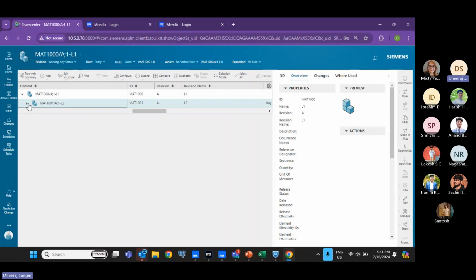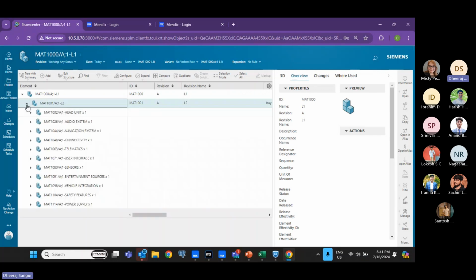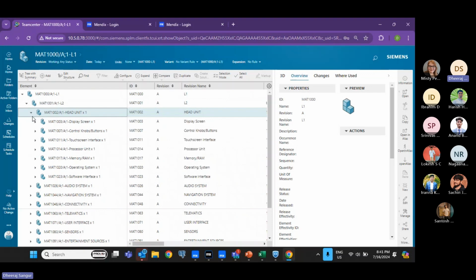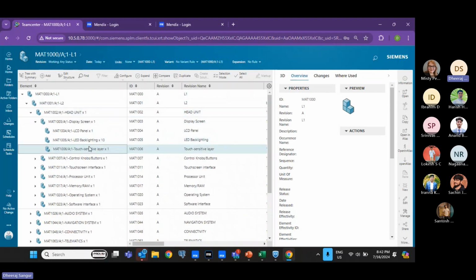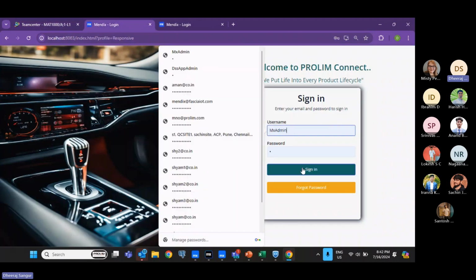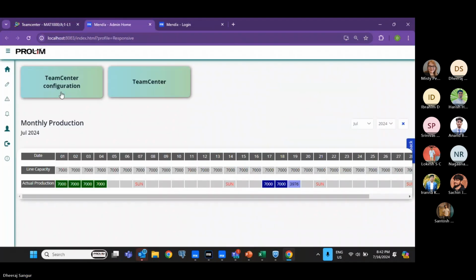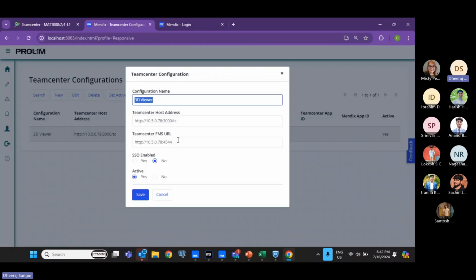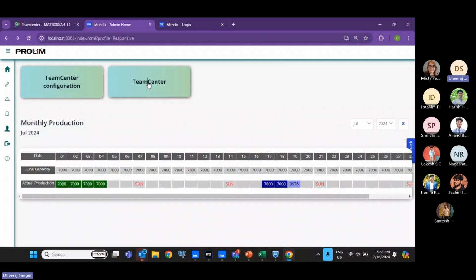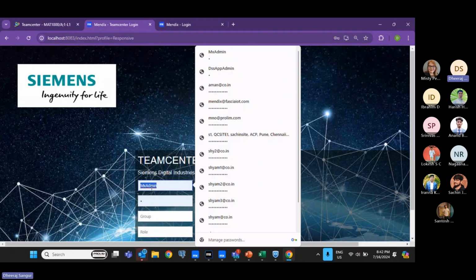As you can see, the structure of the BOM has been imported. Whatever I provided in the Excel, the L1, L2 and head unit, all of it comes and gets imported in the Team Center. Now I have to get this structure to the Mendix application, so I will log in to the Mendix application. I have already configured the credentials here. I just have to log in to the Team Center.